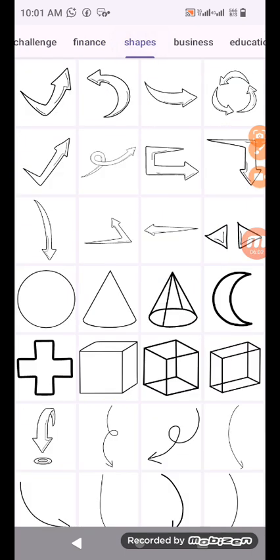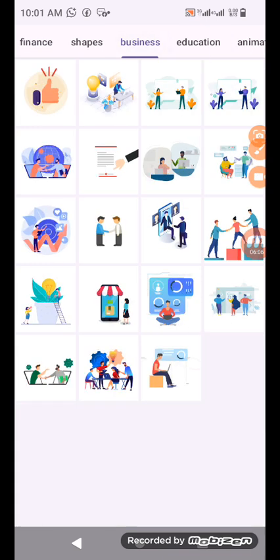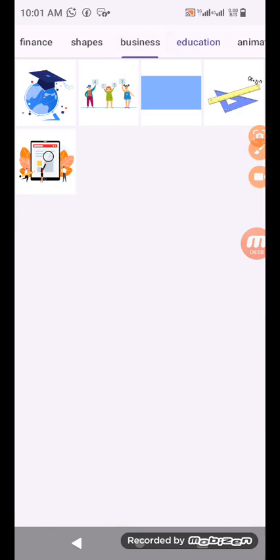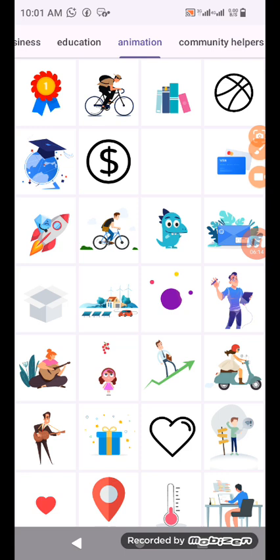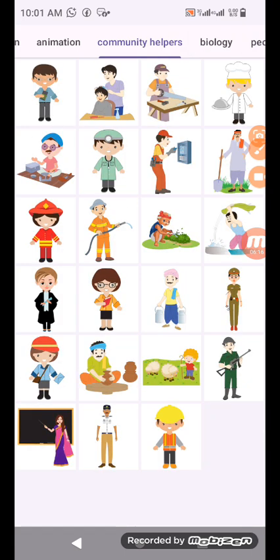You have shapes. You have business. You see it. You see all you have here. You have education. You have animation. These ones are animated graphics. That's how they are. You have community helpers. So these are people whose occupation and profession is helping the community, like police and all that.